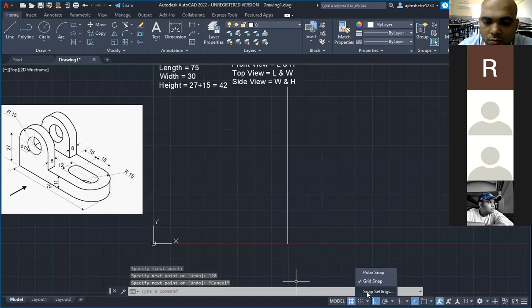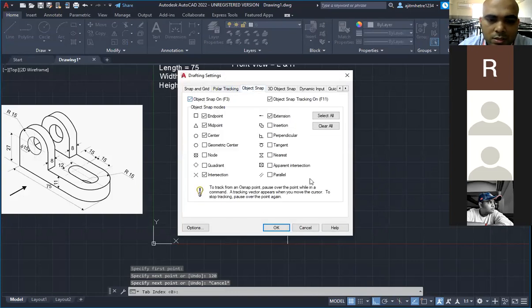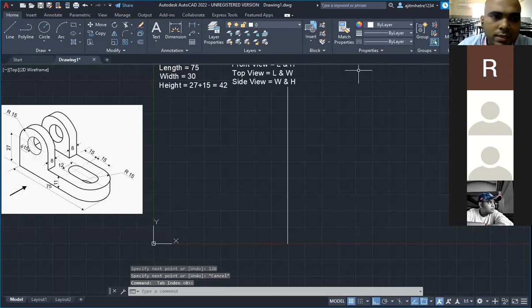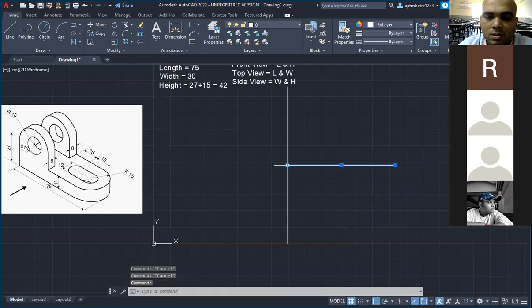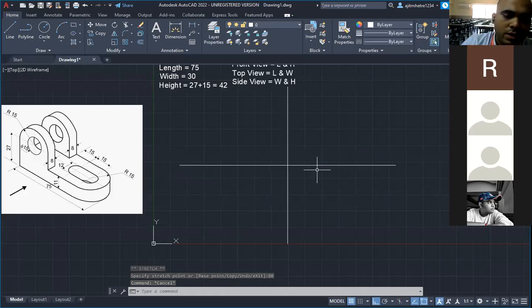Good. So what we'll do is turn on the snap settings, and then we'll make one horizontal line. What is the length of the horizontal line? You can keep it anything, it's not a problem. I'm just keeping it 80, left side, and then I'll extend this by keeping left side once again 80. Enter. Escape. So these are the two lines we are making.